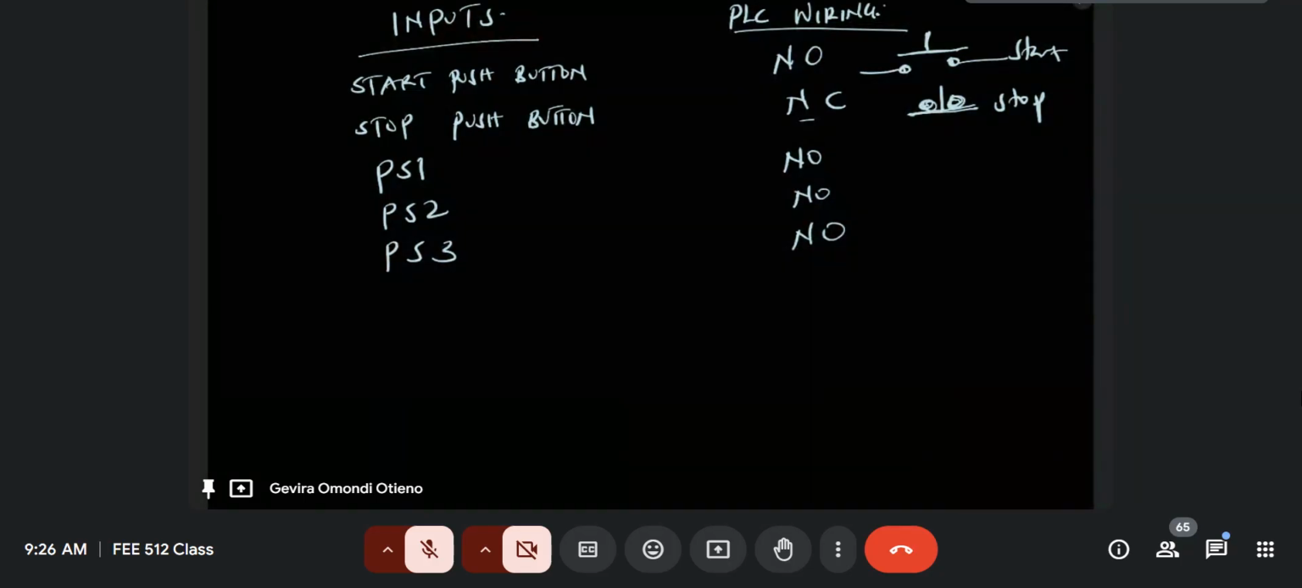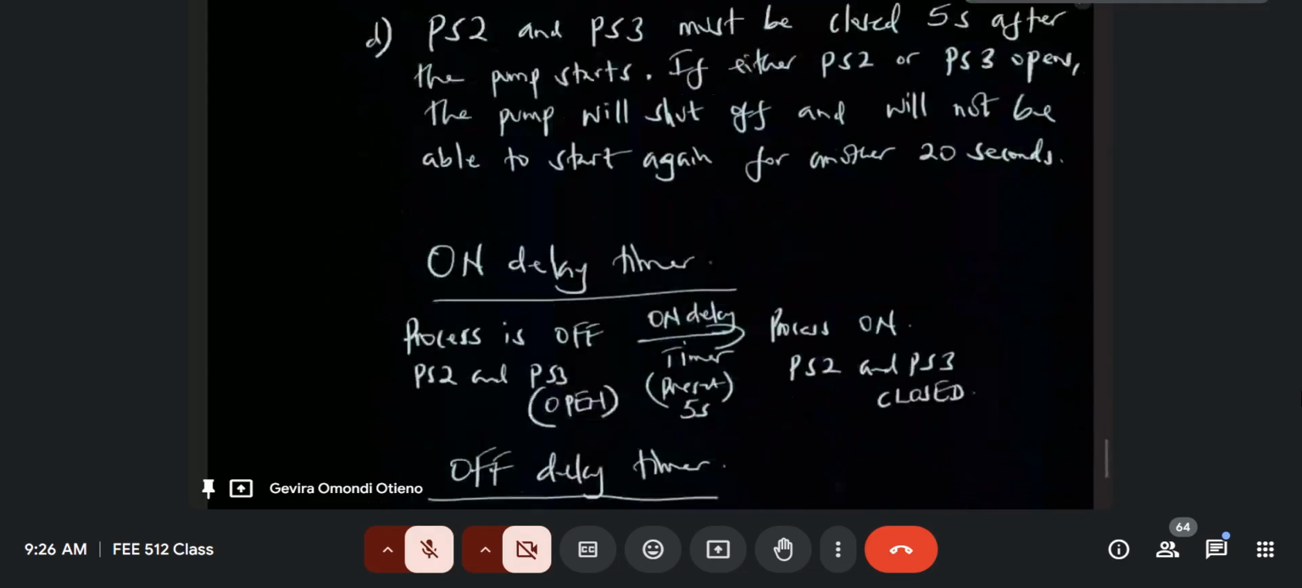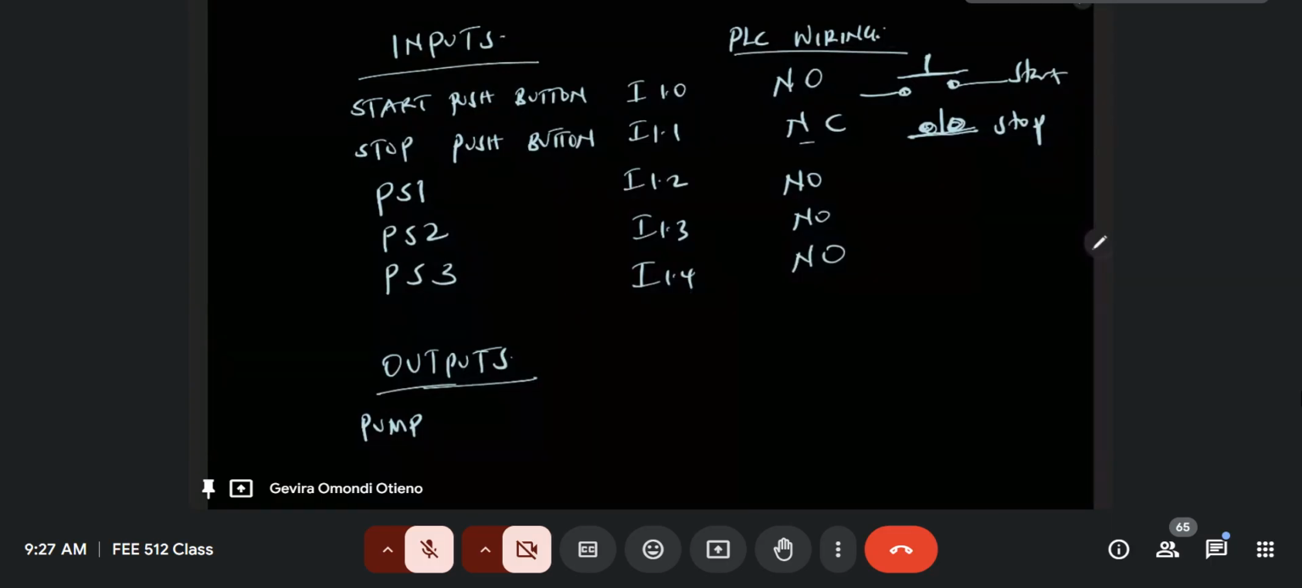All right, then outputs. Of course, there's only one output here. We are pumping the fluid from tank A to tank B. So the output itself is the pump motor. It's the pump, because the pump is simply a motor. So that's your output. Again, you can give it an address. So for these, you can say input 1.0, input 1.1, input 1.2, input 1.3, input 1.4. I don't have time for all this. Output 1.0, something like that.